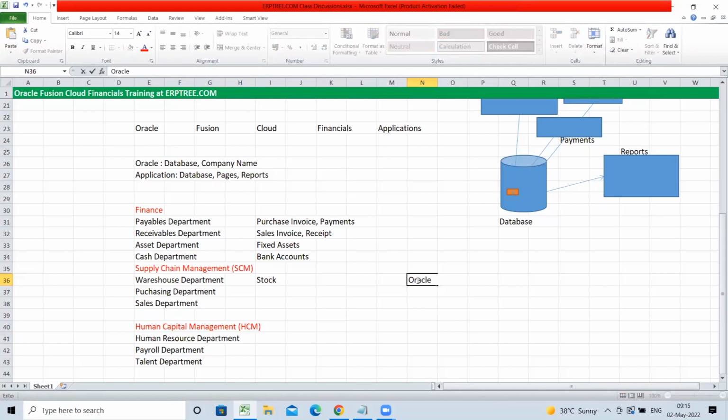Oracle. Now you take the names whatever I'm giving. Going forward, we'll be adding more on what they mean, so that you can understand. So Oracle Payables application, Oracle Receivables application, Oracle Asset application, Oracle Cash application. What the exact names are, you'll understand very soon. For now, you take this.